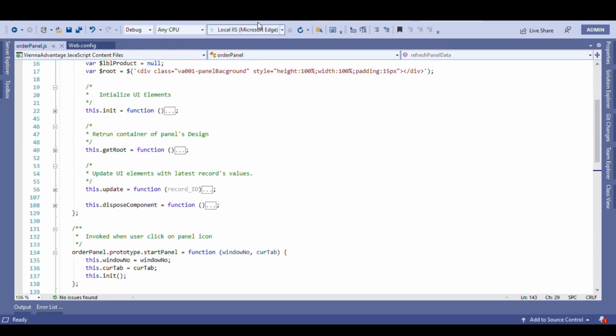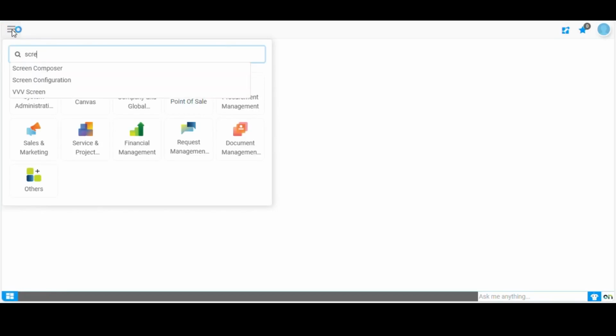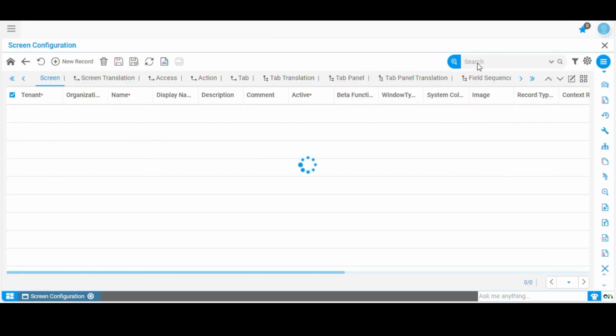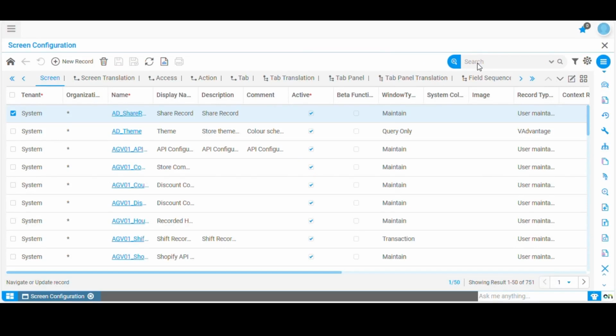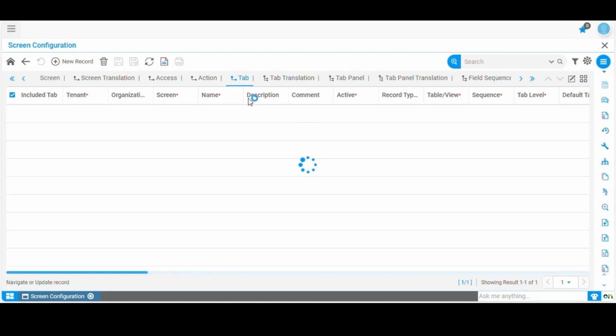I will run the project and observe how these functions are called in the developer console. I will first log in with the system credentials to demonstrate where the tab panel is linked on the screen. We were working on the demo sales order screen, so I will show you where we have linked the tab panel on the tab. We are now logged in with the system administrator role. In the screen configuration, we will navigate to a screen that has the prefix VA001, which we are working on. I will search with my prefix to find the demo sales order screen. Then I will navigate to the tab.